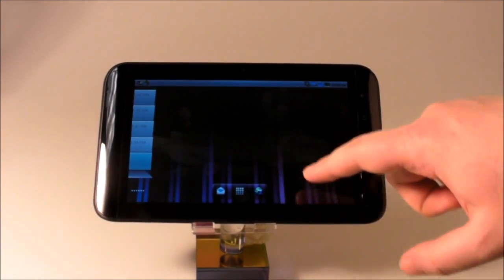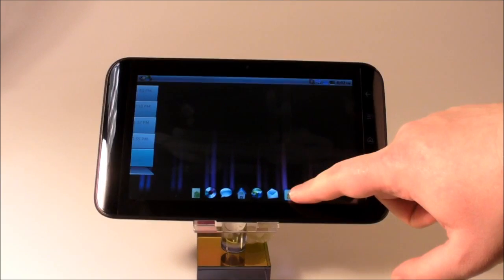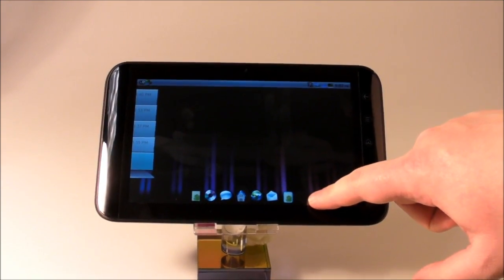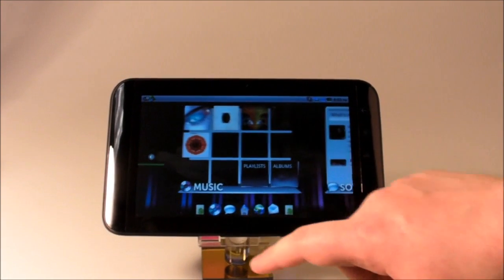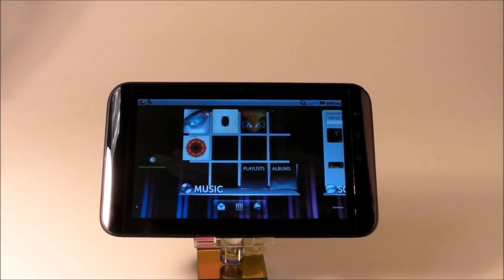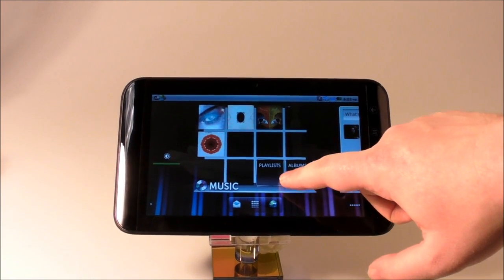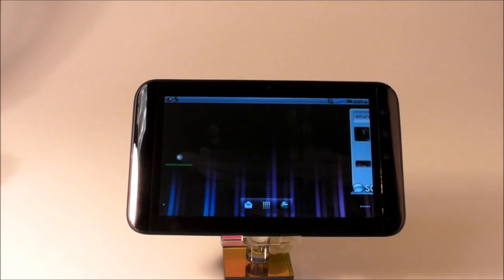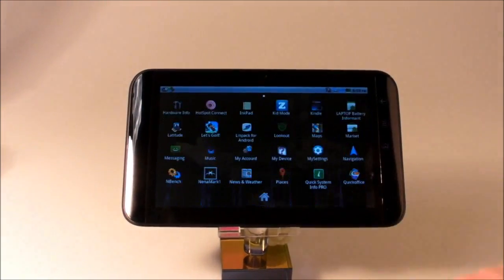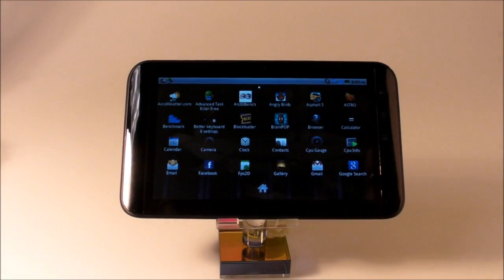Now, if we want to move around to the different desktops, we can tap and hold over here, and you can see that there are icons for the different desktops. And if we want the music one, we can just tap on it, and we're there. And of course, like any other widget in the world, these widgets can be removed or added. Going into the apps menu over here, you see it's a pretty standard Android apps menu.